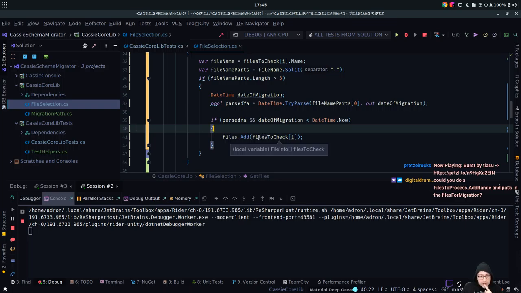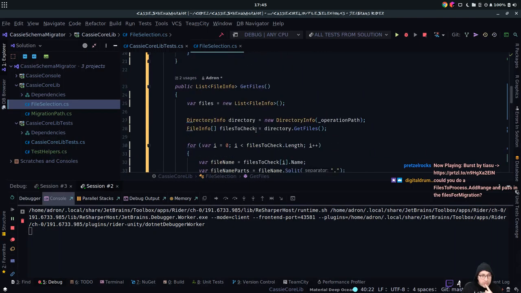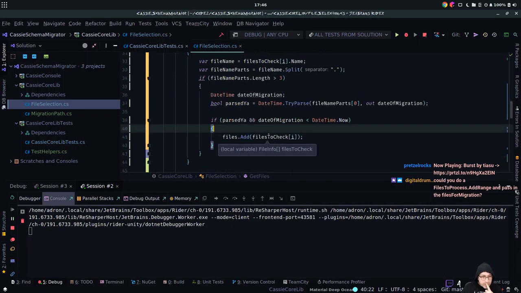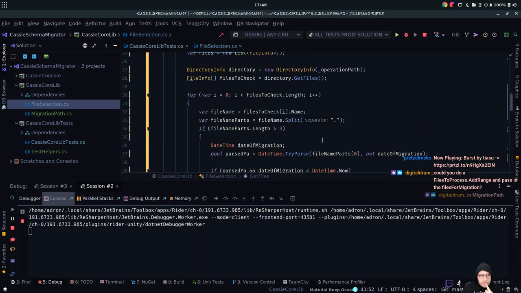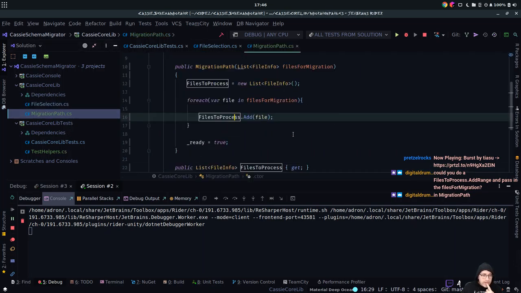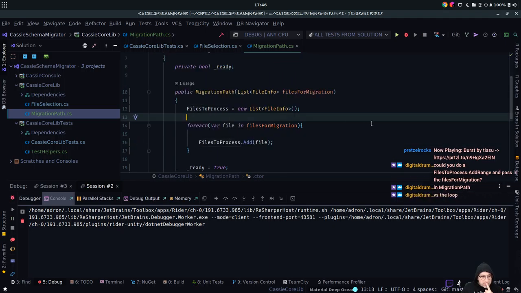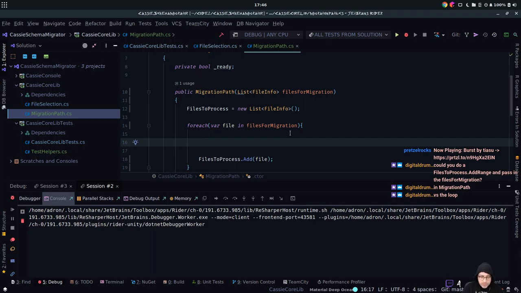Are you talking about like right here? Because basically I'm skipping the ones that aren't going to meet the criteria, so I would only re-add the one that I'm going to use back to that one. Oh, in migration path? Oh, yes. Yes, I could. But there needs to be some more to do up here. So that's the only reason there's a for loop. I got ahead of myself with this part. I shouldn't have started writing it yet, honestly. I'm not doing very good TDD.